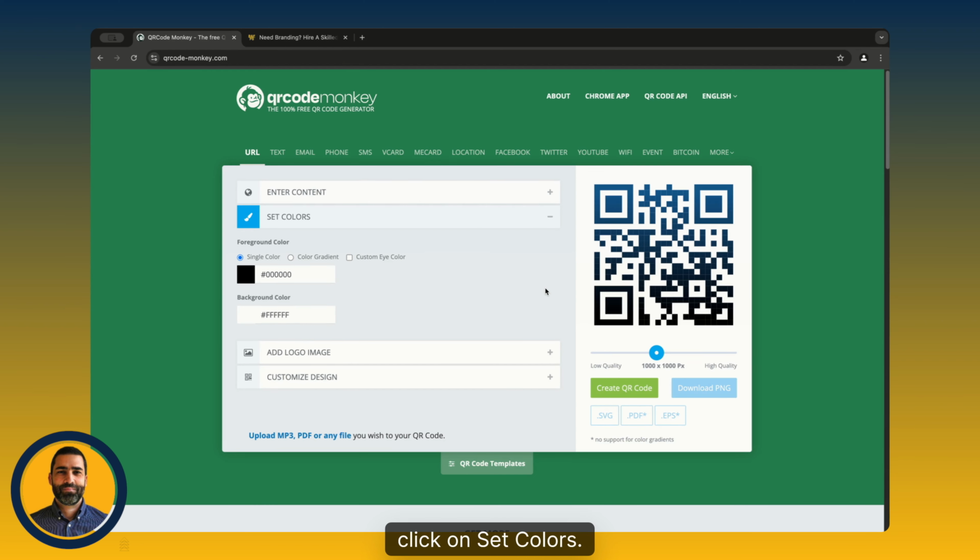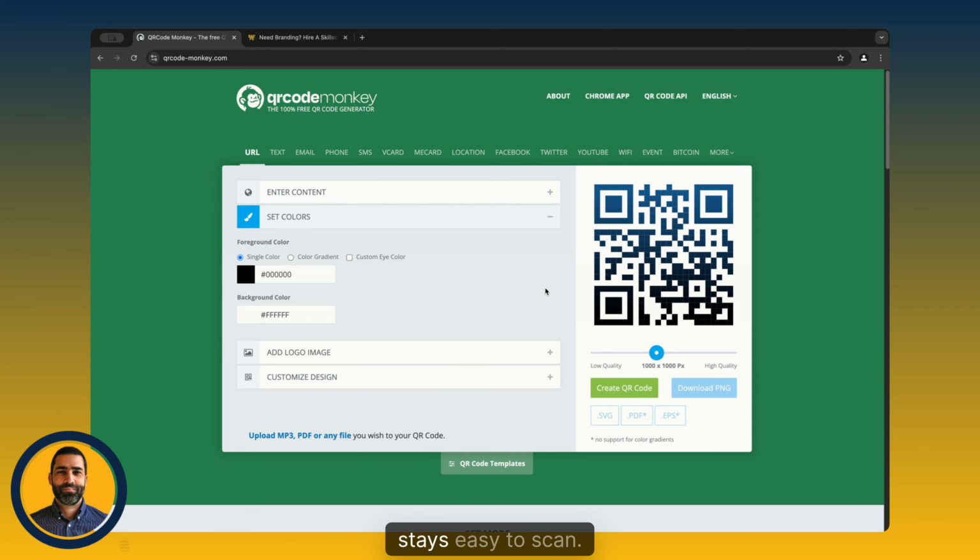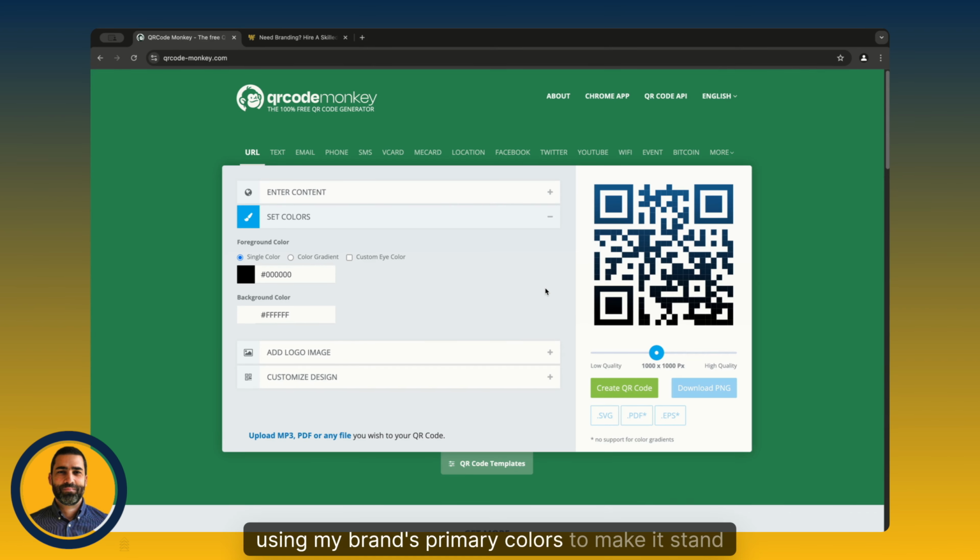Click on Set Colors. The default black and white design is okay, but if you want something that matches your branding, change the colors using hex codes. Just make sure there's enough contrast so that it stays easy to scan. I'm using my brand's primary colors to make it stand out.